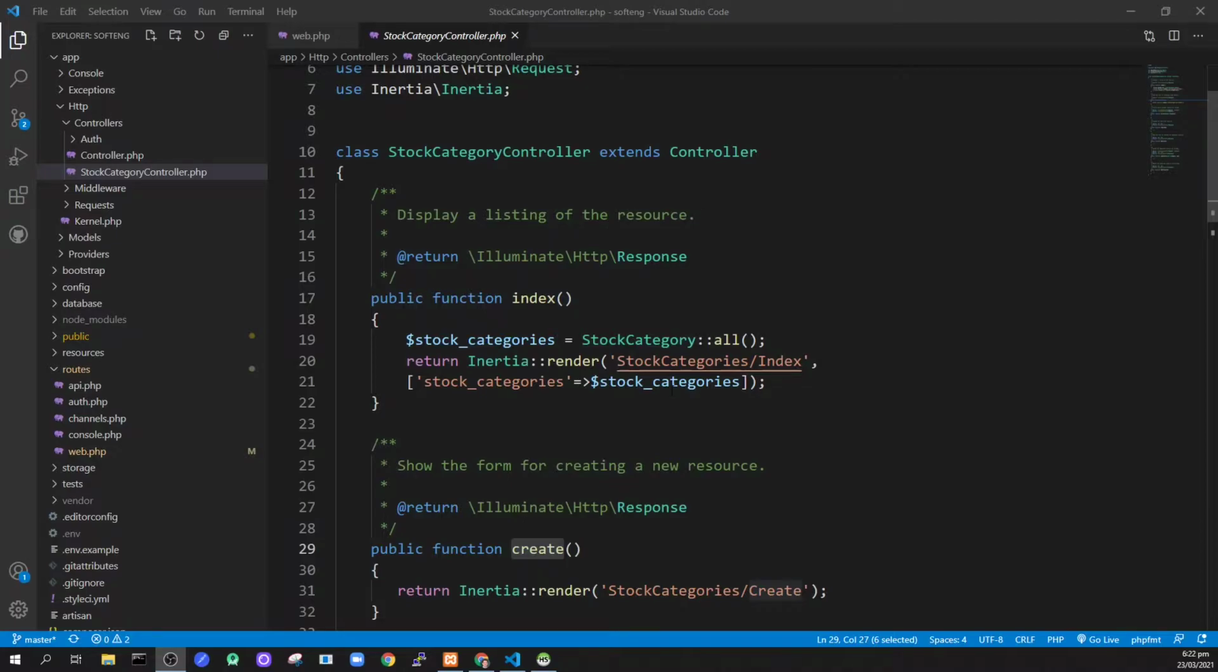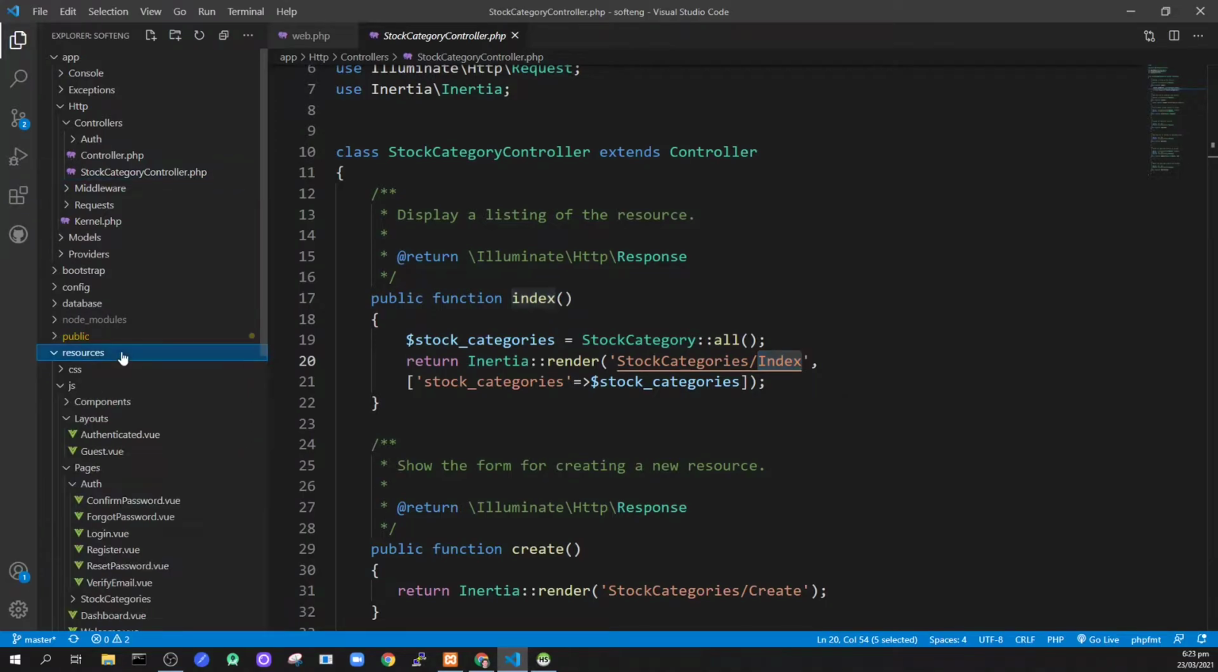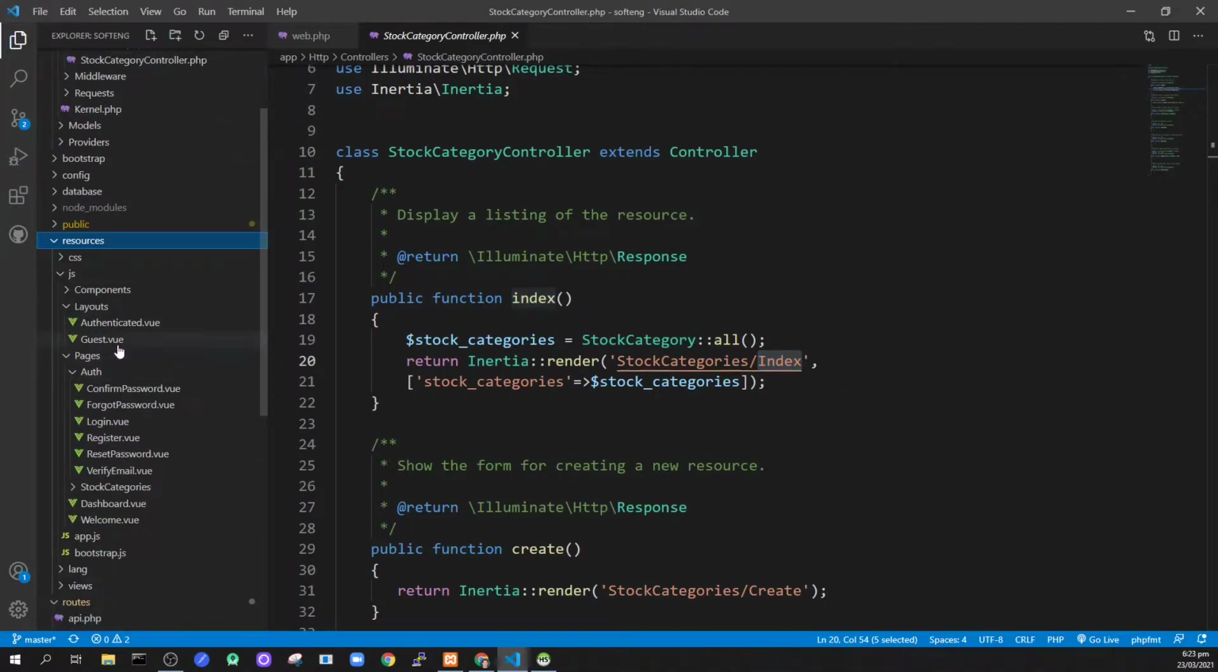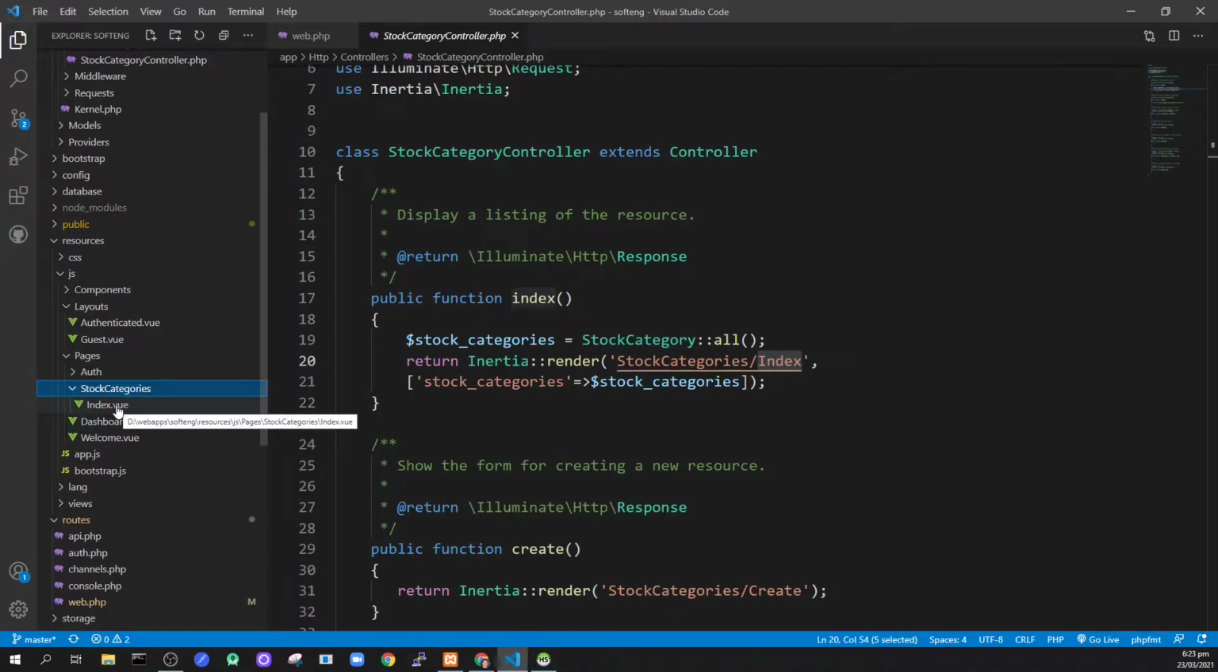Now, whenever you would like to retrieve all the values of your resource or your table, then the index is the way to go. So what happens here is we fetch all records in stock category, and then we call on Inertia to render the stock categories index file, which is located under resources, then pages, and stock categories. And here is the index.